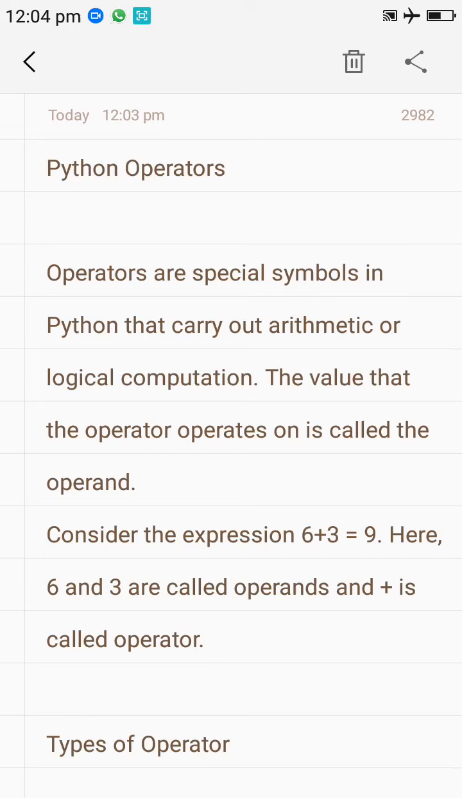The value that the operator operates on is called an operand. Okay, consider the example 6 plus 3 equal to 9. Here 6 and 3 are called operands and plus is called the operator.